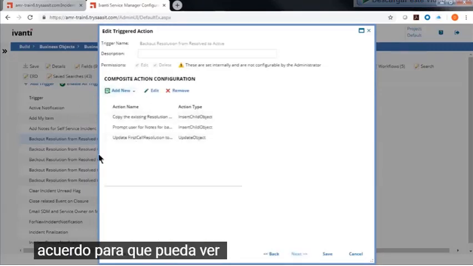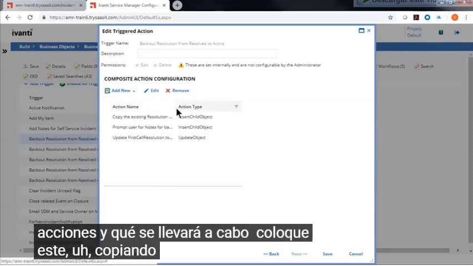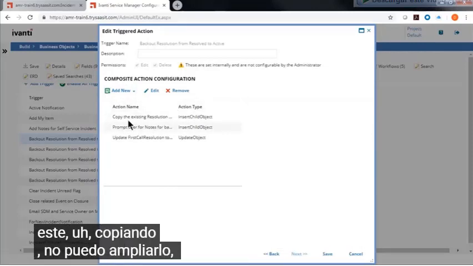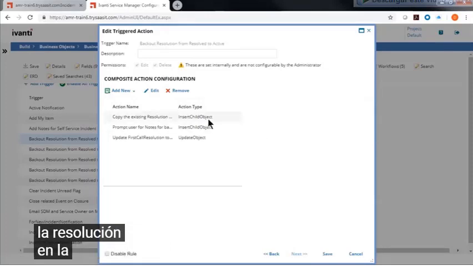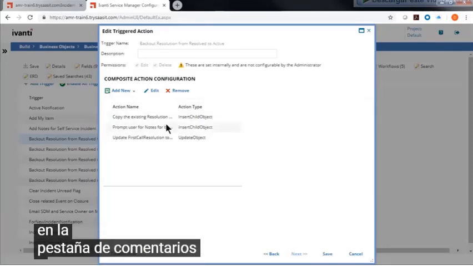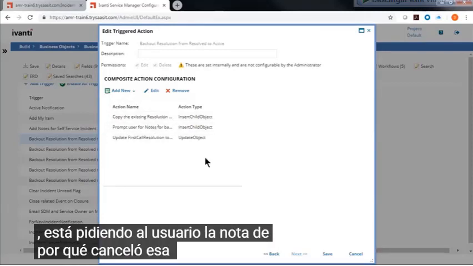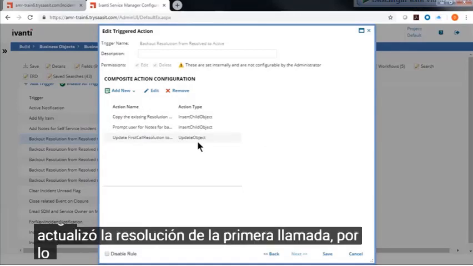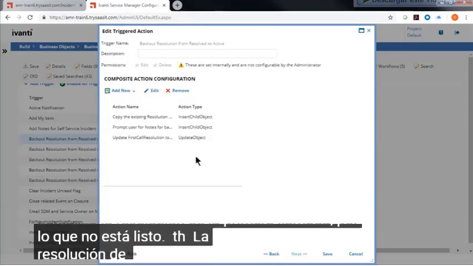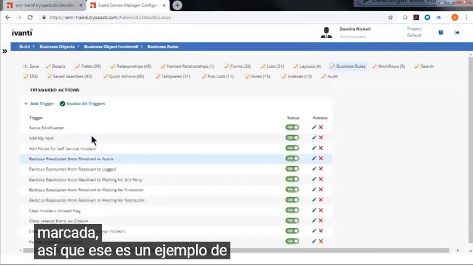Okay, so I can see what the actions are and what's going to take place. This one's copying the resolution to the comments tab. It's prompting the user for the note as to why it backed out that resolution, and then updating the first call resolution. So it's not done on the first call resolution, so we wouldn't want that marked. So that's one example.